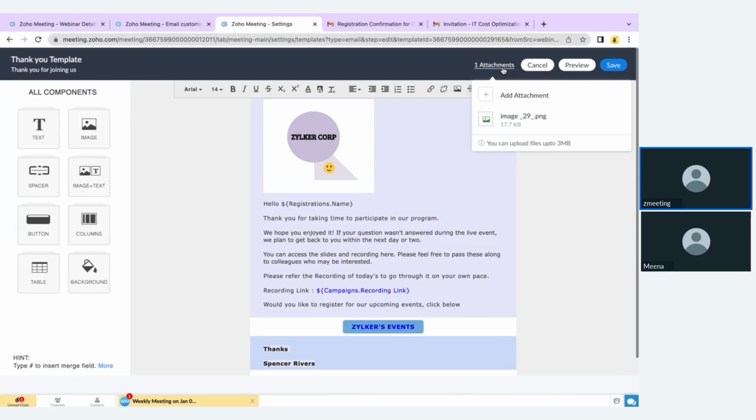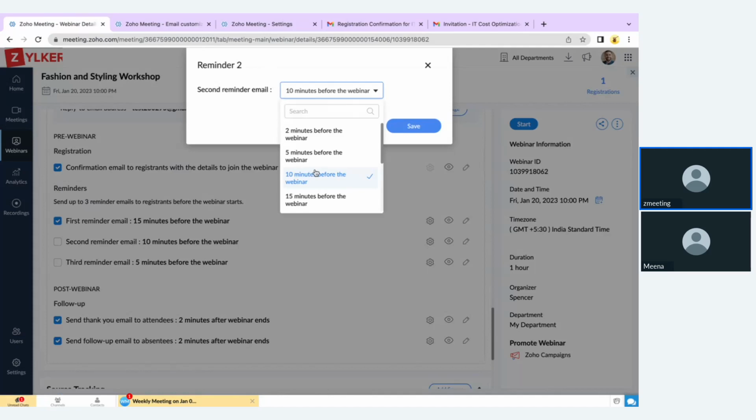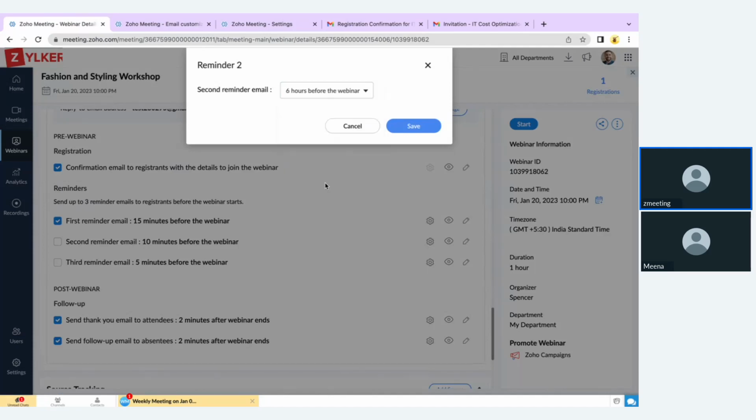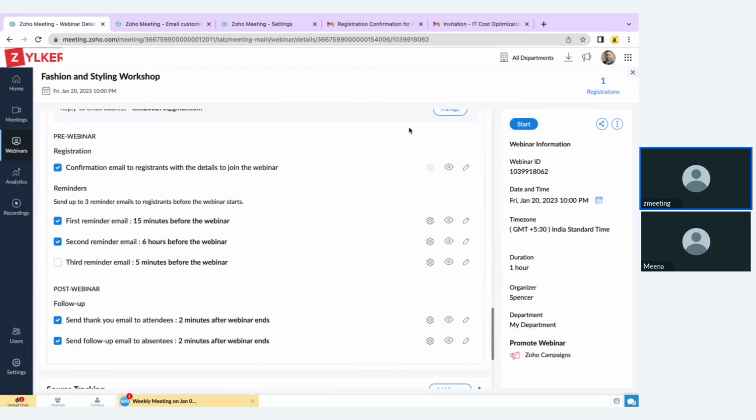session is over. So while customizing the email, you can also configure the reminder emails like the first reminder, second, and also the third reminder option. You will have a configure button and here you need to decide how long before the reminder email has to be sent. So through this, you can make sure that every attendee makes it to your webinar on time before it starts.